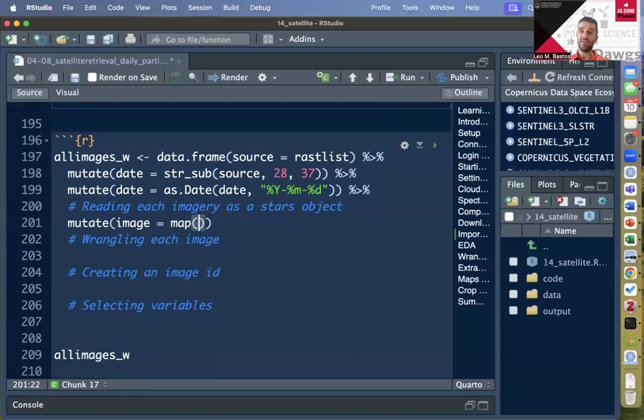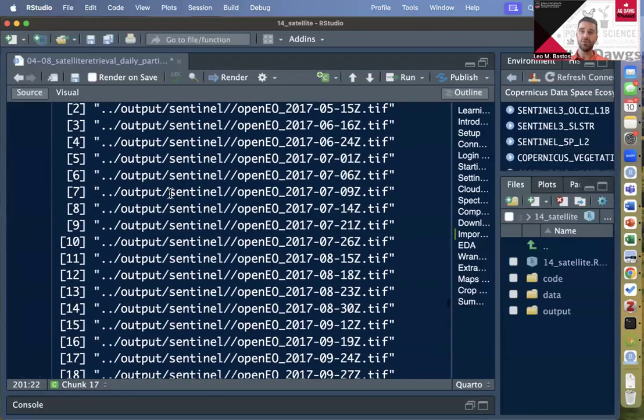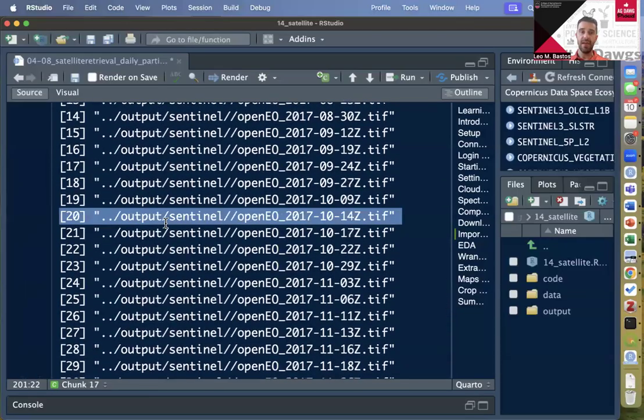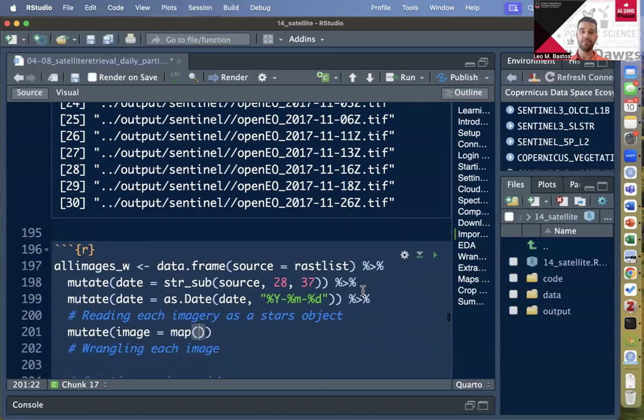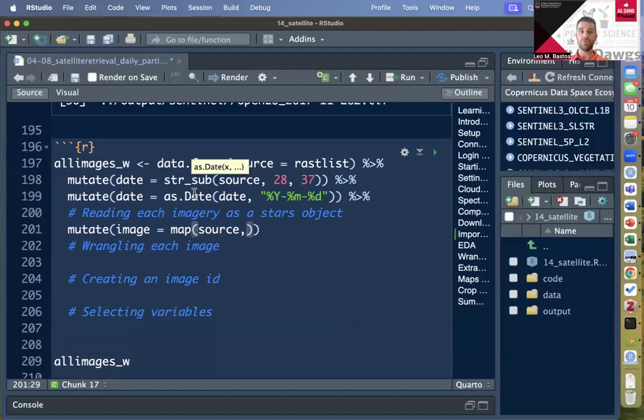We tell it what is the column that we want to iterate over. The column we want to iterate over is source. We want to take this path and read that and put that path into read_stars, reading that TIFF file as a stars object, and then do that 30 times. So the first thing here inside of the map is the name of the column, which is called source.